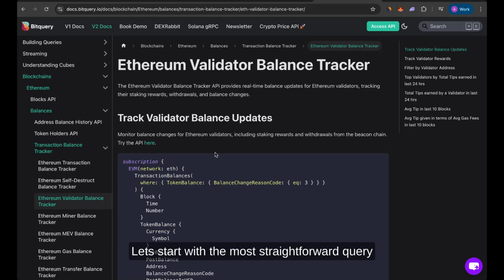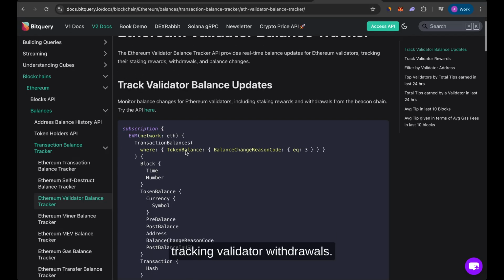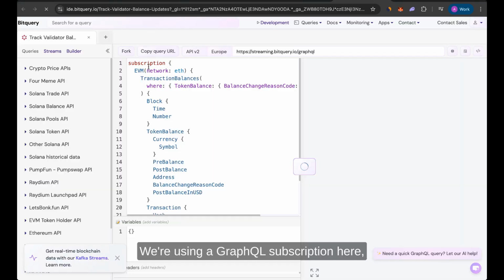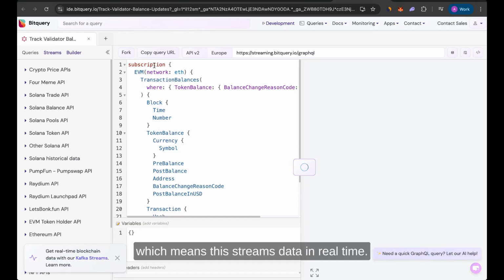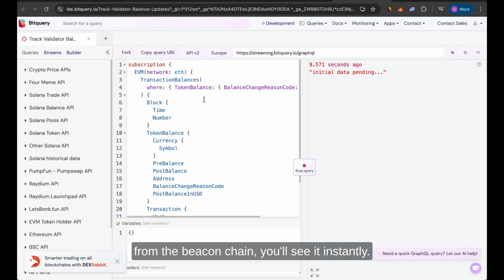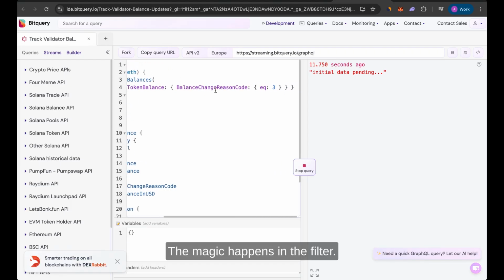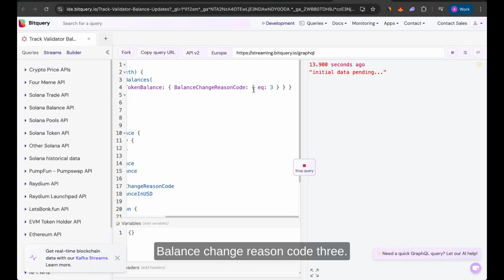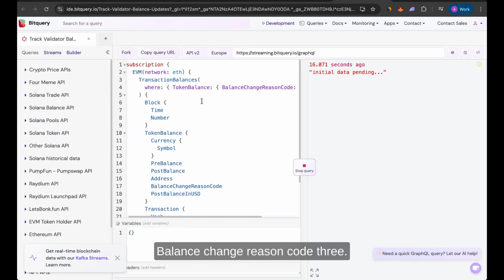Let's start with the most straightforward query. Tracking validator withdrawals. We're using a GraphQL subscription here, which means this streams data in real time. Every time a validator withdraws ETH from the beacon chain, you'll see it instantly. The magic happens in the filter, balance change reason code equals 3. That's code 3 for withdrawals.